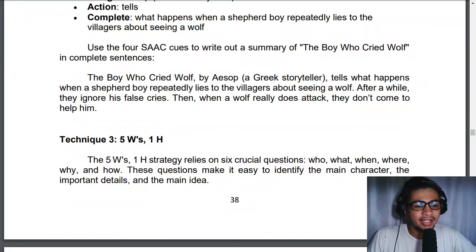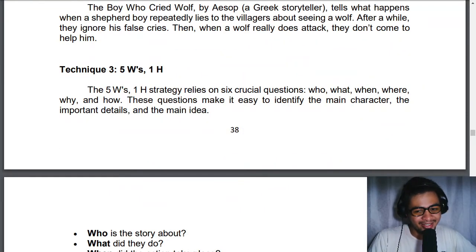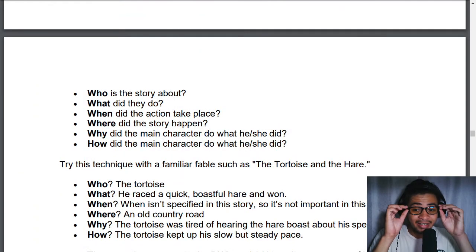So number 3 is the 5 W's and 1 H. So 5 W questions and then the H. It relies on 6 crucial questions: who, what, when, where, why, and how. These questions make it easy to identify the main character, the important details, and the main idea. Basically, this is the easiest among the 3.